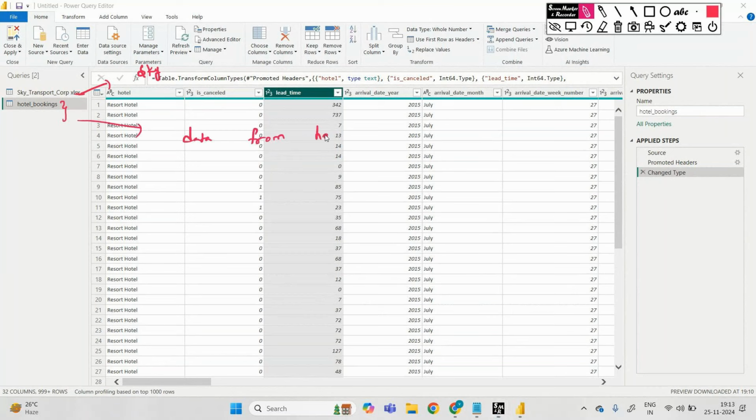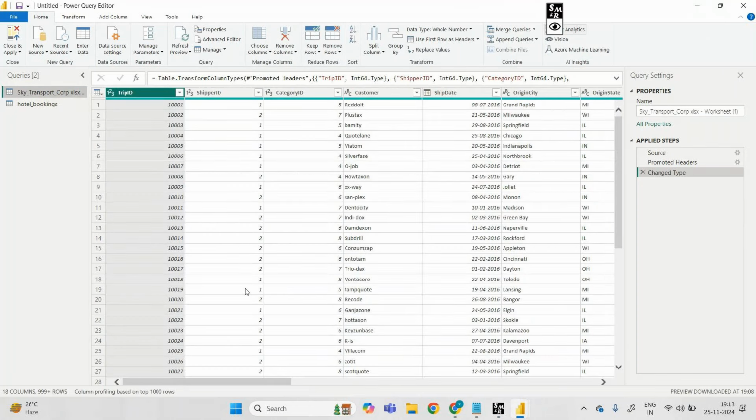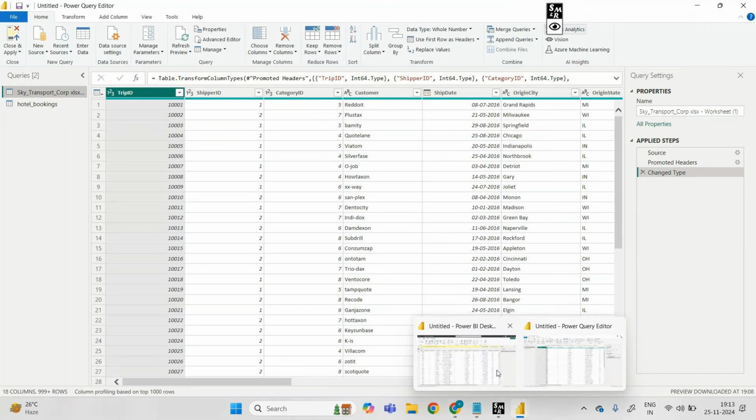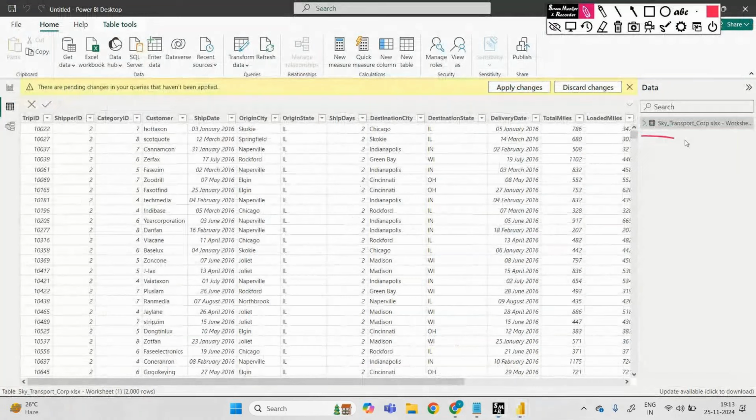Data from hotel bookings, it will show. If you see here, if I place my cursor, I can see the sky corporation related data, transport related data. Now here we cannot see any desktop part, only one file we can see. Why? Because hotel bookings we have taken directly for the transformation part.